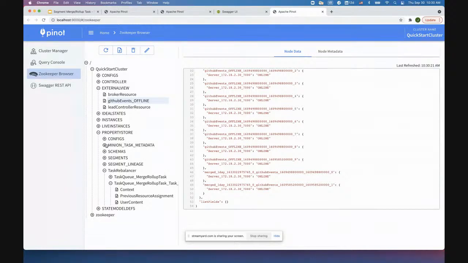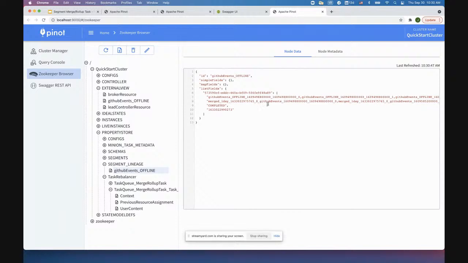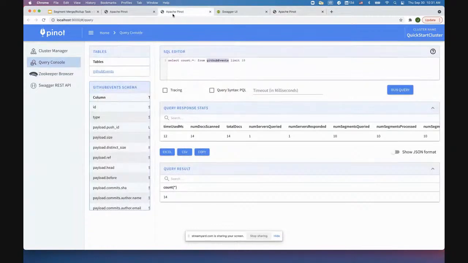And also we can check the lineage entry. The lineage entry actually shows what the input segments are and what the output segments are. In this case, the first line shows all the input segments, and the second line shows the output segments, and it's completed. So if we go back to the query console, we can send this query again.